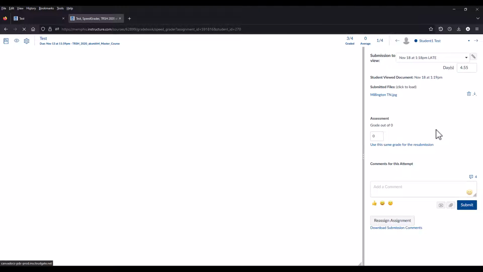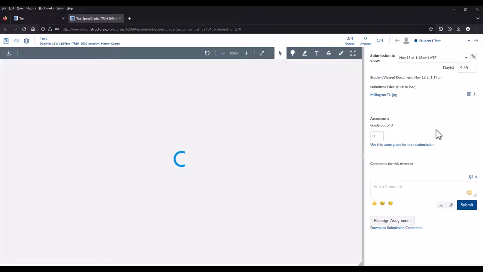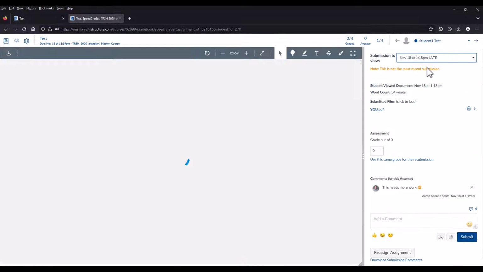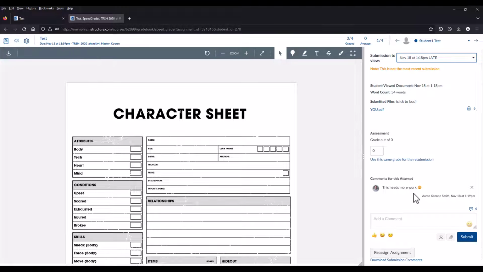Here, we have an assignment submitted by a student where we have already given feedback for their previous attempt. Now, when we take a look at the feedback here, there is nothing. However, to find that old feedback, we can go up here to Submission to View, select the drop-down menu, which only appears if there are multiple submissions, and then choose the previous submission. When we do that, we can see the previous feedback that was left for this student.